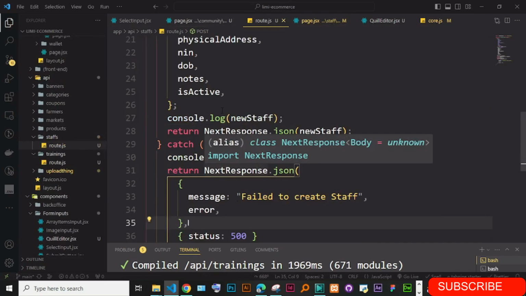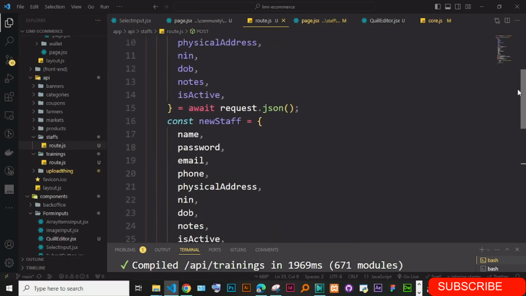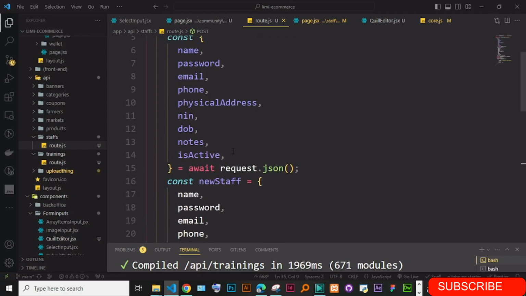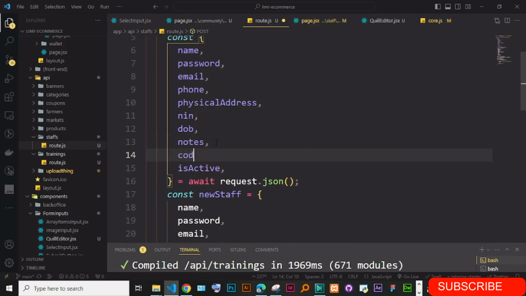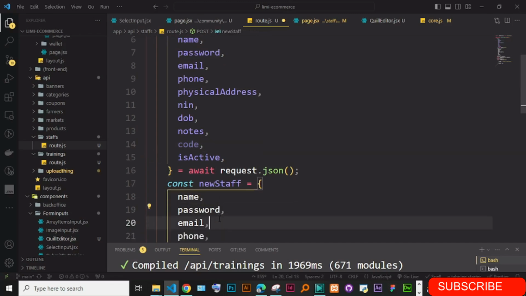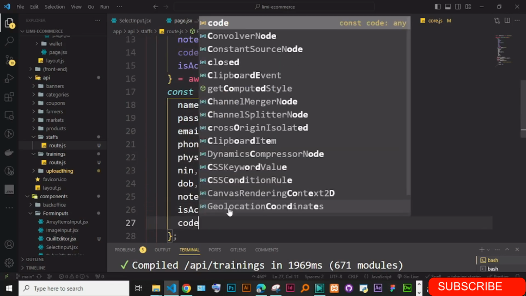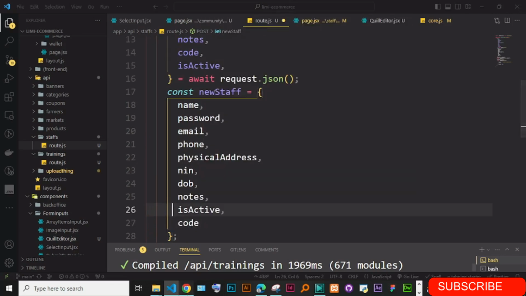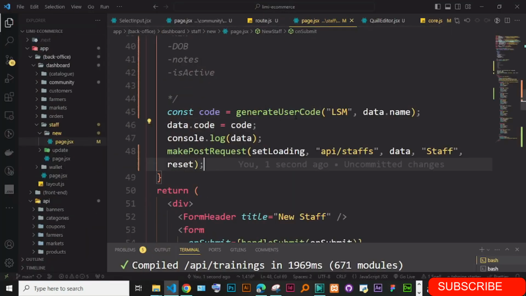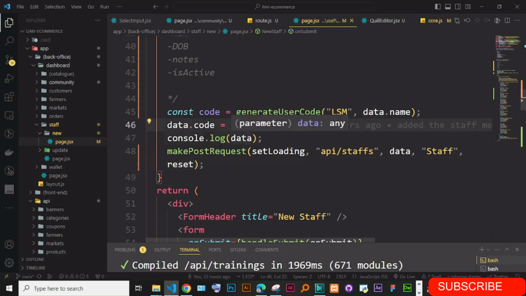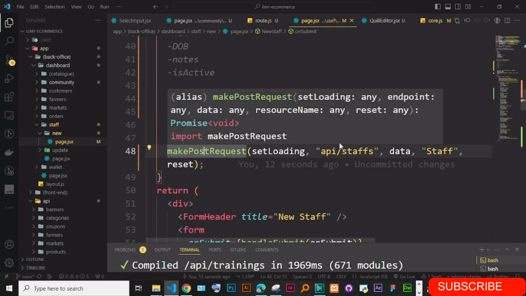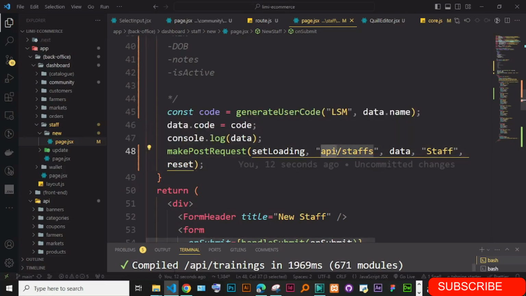So here we're just going to also add the code anywhere. We just add code here, and then here you also have the code. So that is great. We are generating the code. Here we have this generate code function, and it already has the way how to do that. Behind the scenes we saw that function, and then here we are sending this data there. I think right now everything should be good.